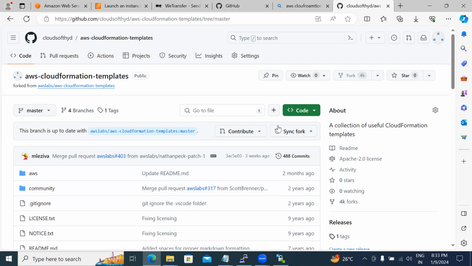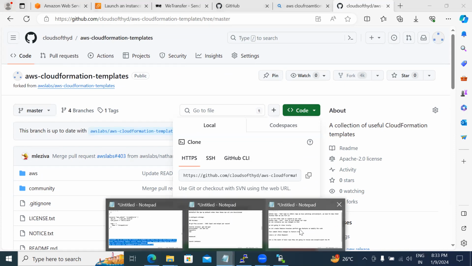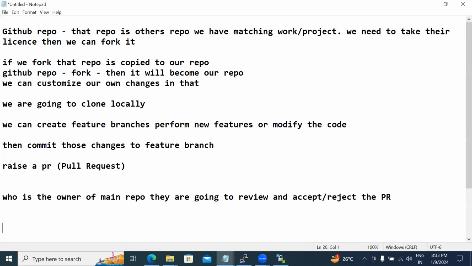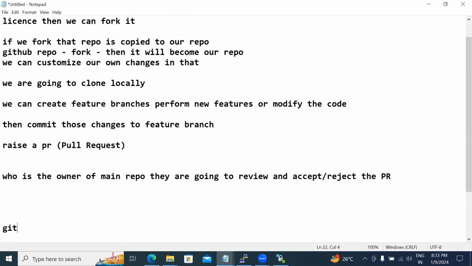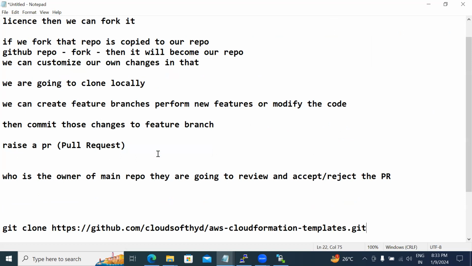Okay, so now once I got this, here I can copy this, and if you want to clone it locally, I can use git clone with that URL. Then what is the difference? Fork is GitHub to GitHub. Clone is, what clone will do, from the GitHub to locally we can do.